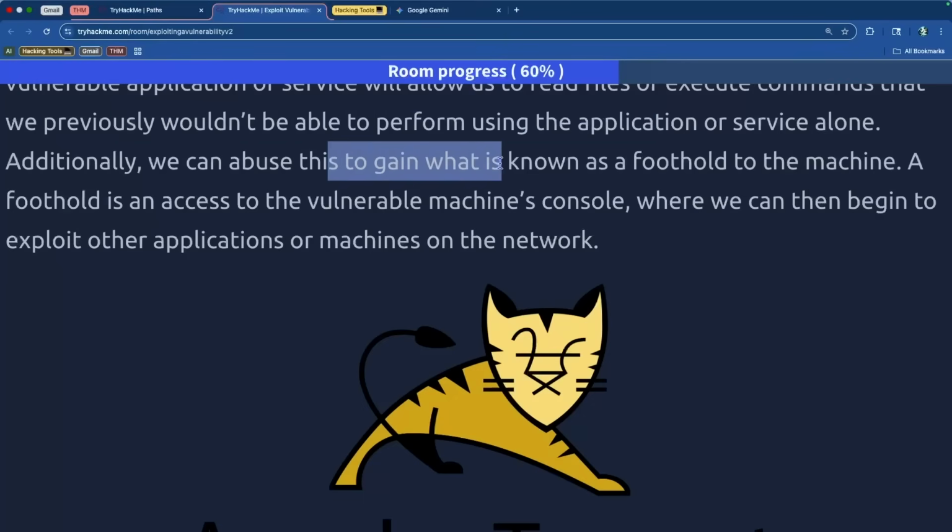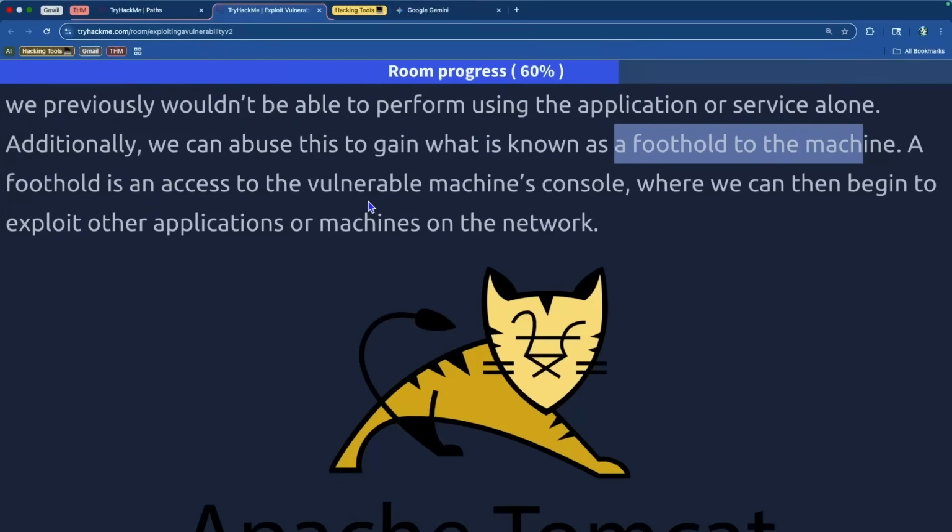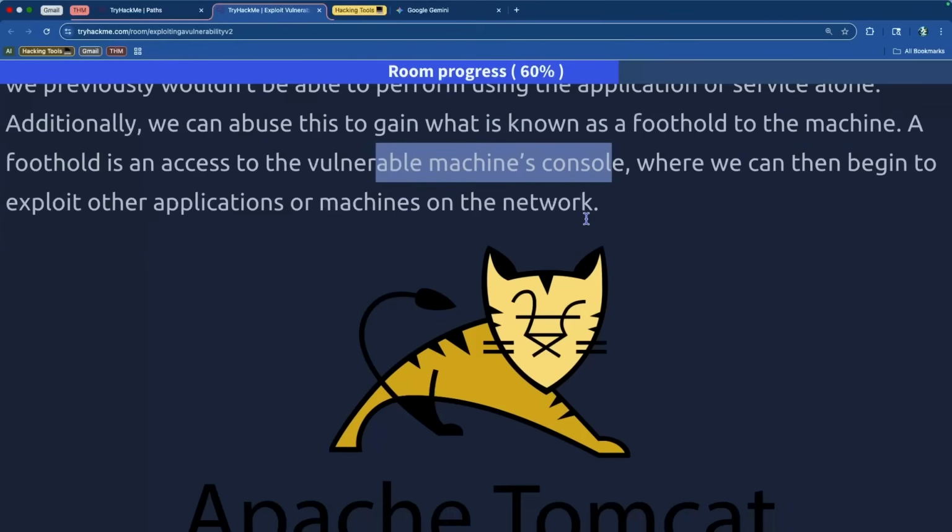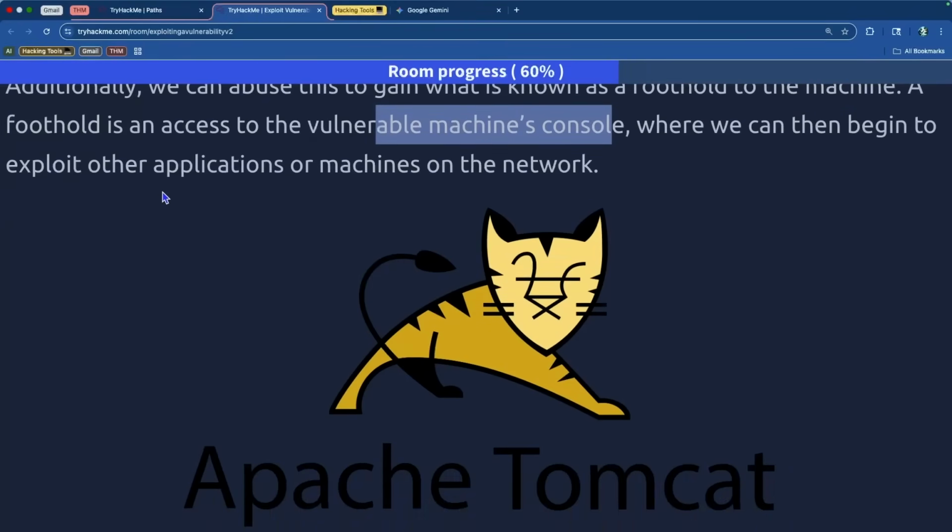We can then abuse this to gain what is known as a foothold on a machine. And a foothold is an access to the vulnerable machine's console, where we can then begin to exploit other applications or machines on the network.